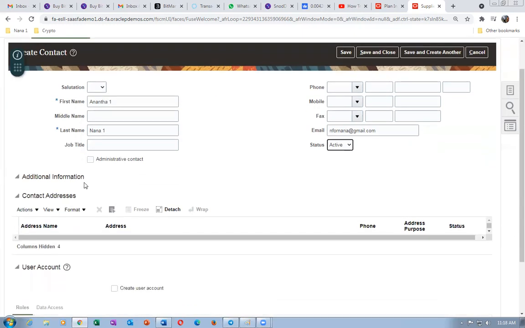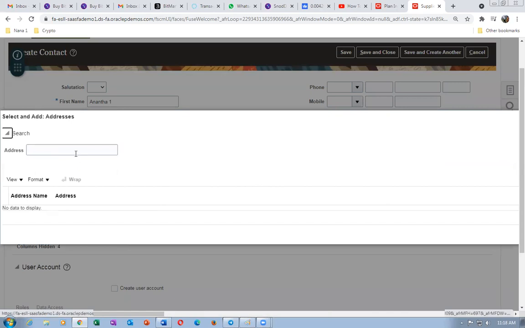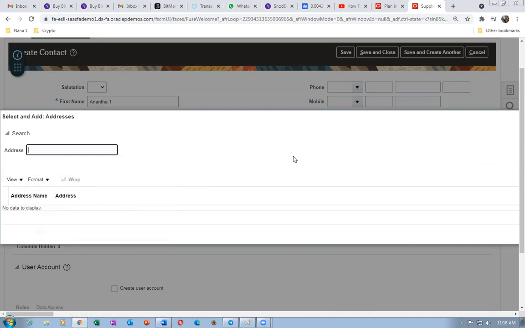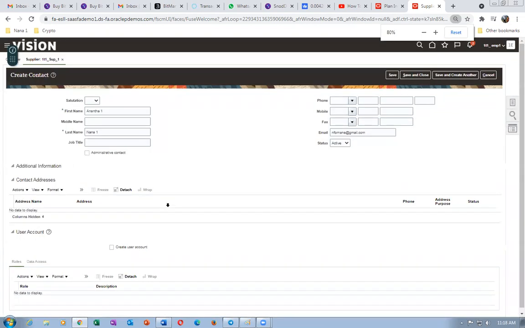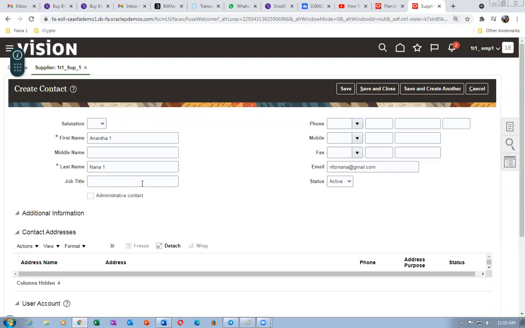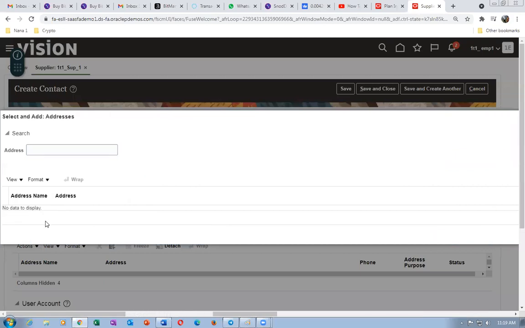Go there, so click on it and then go there. And then you can even make it the administrative contact or whatever it is. Now, fine with that part. And then go to the actions and then go to select an address and then I'm going to select the address. So click on what happens. Go there. So Ananta one, Nana one is there. Go to the actions and then go to select an address. So you have to have this now. Fine, in this place, the address has to come now. And it's not coming.